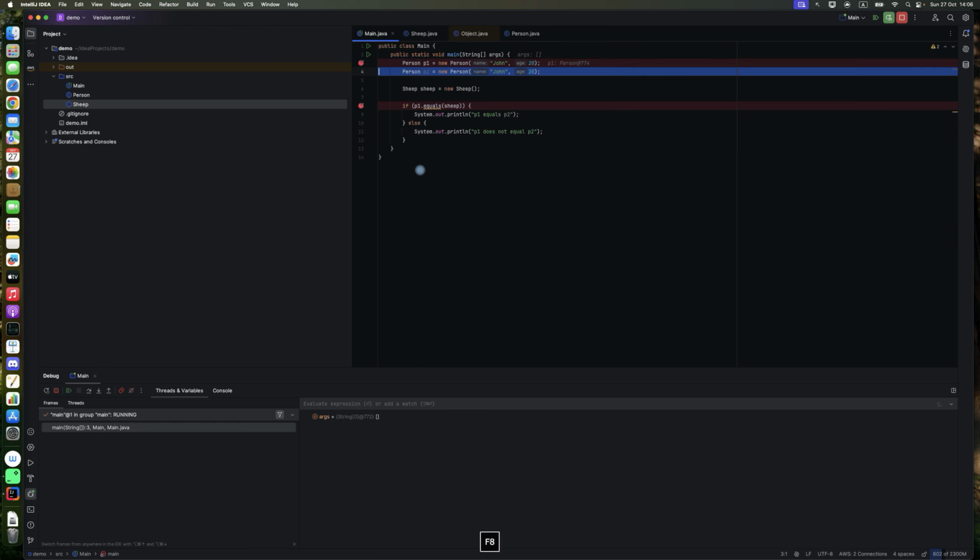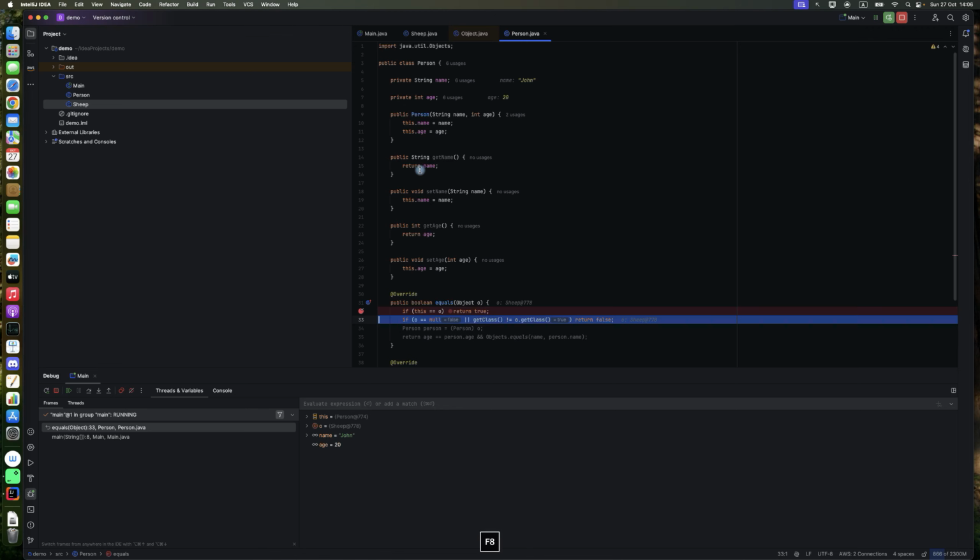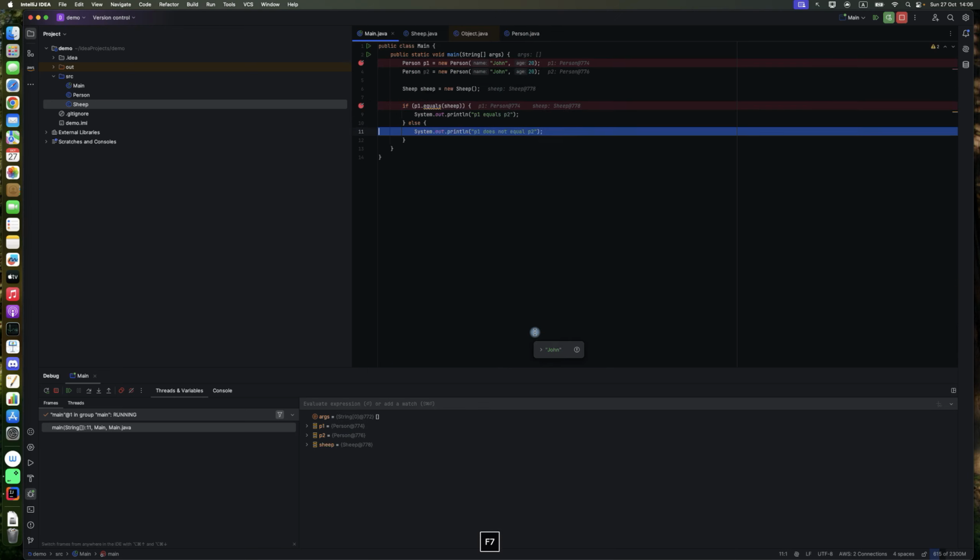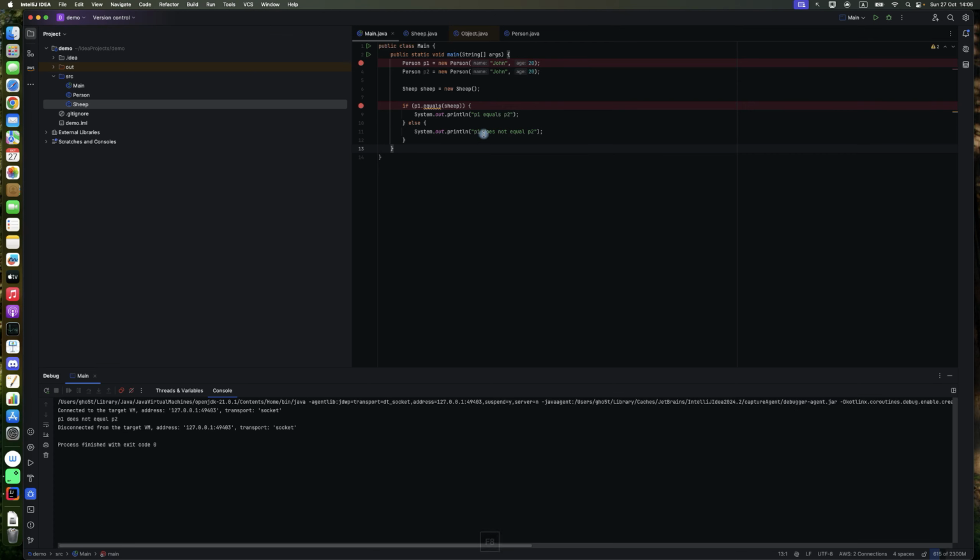I can go through the debugger. Okay, on the second line, this object is sheep, so it's different than this class, because this.getClass is of Person type. Here we can omit this keyword, but imagine it is there, and we return false here, and you can see it's false. And the other scenario is if we pass just null here, the null keyword, it will return false again.